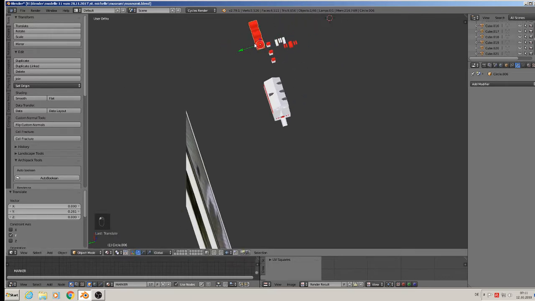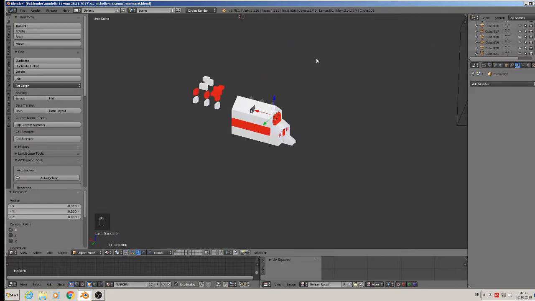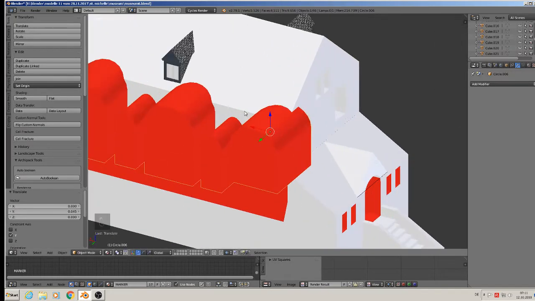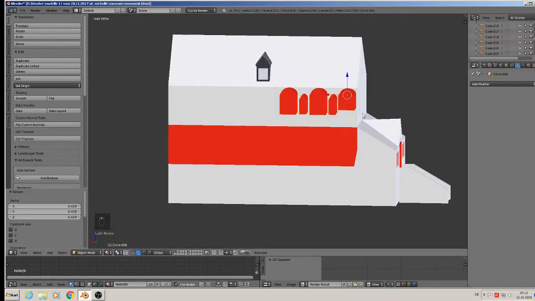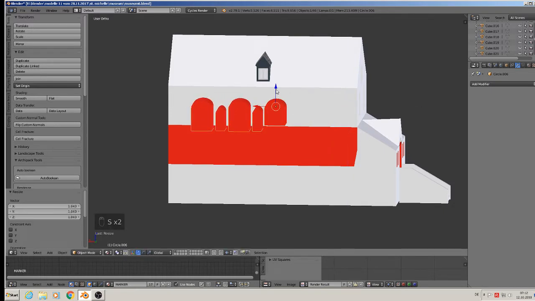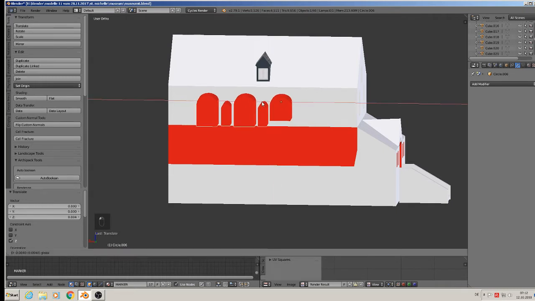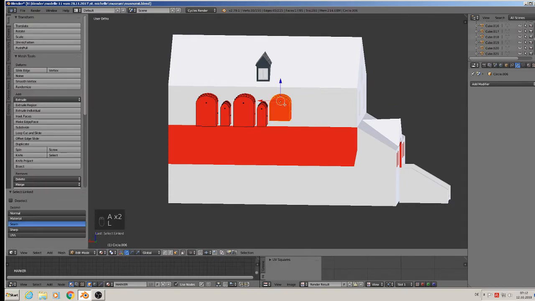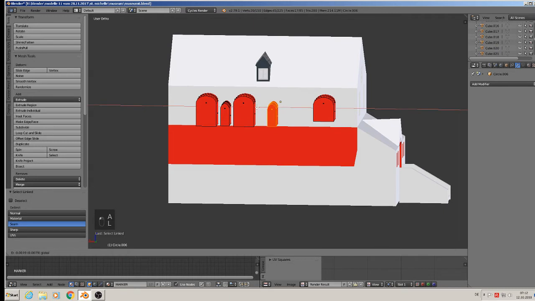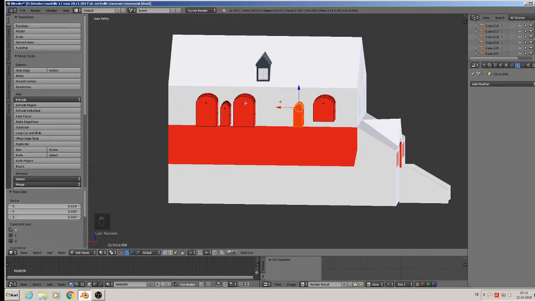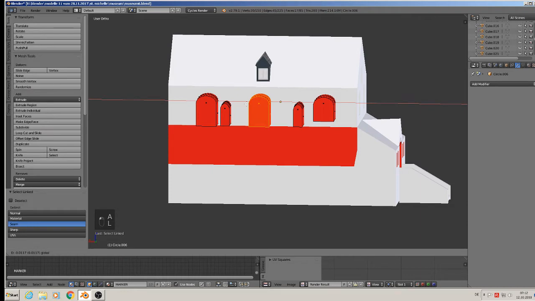Wow, what happens here? Okay, and scale down. That should be it. Now we have to place them. That is the window, so bring it down there. Then this little one there, and that one in the middle.